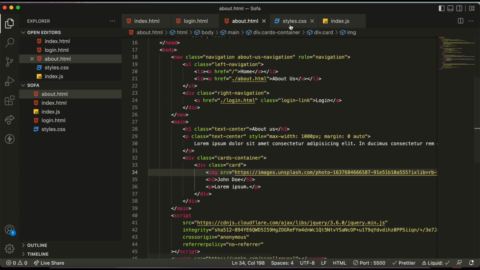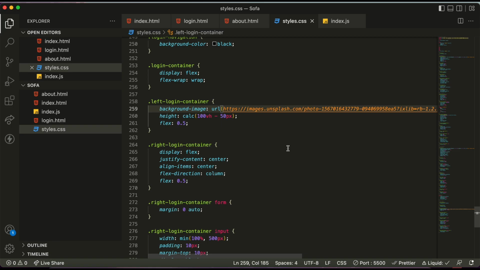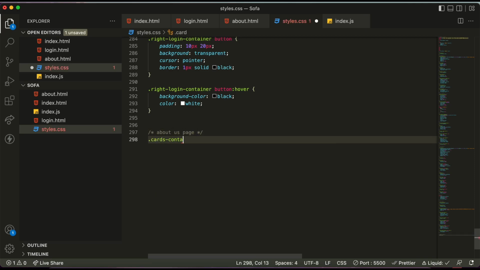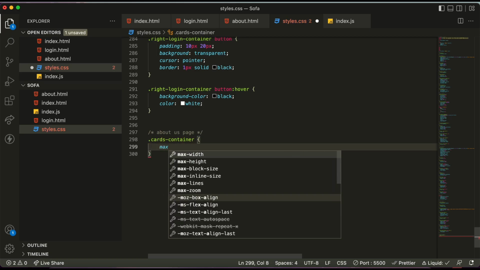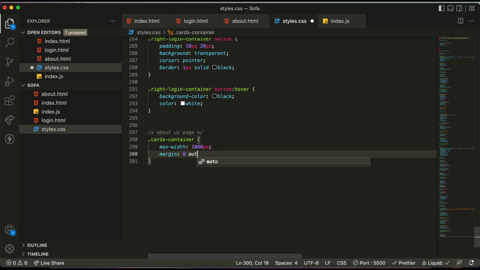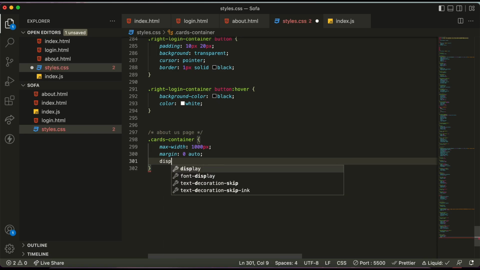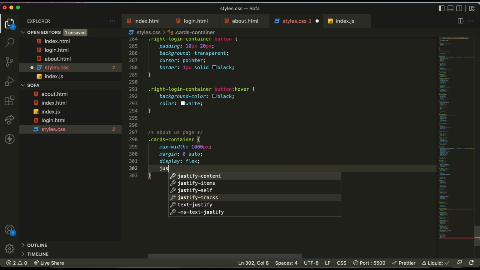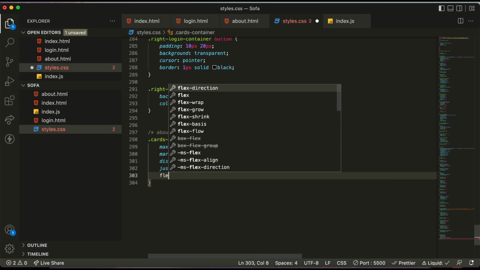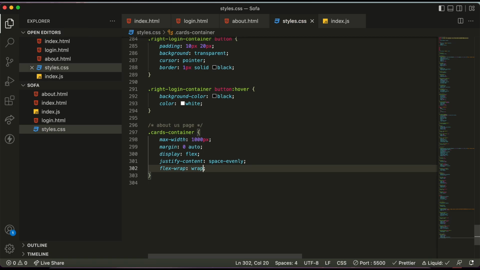And now we can go to our style and style the card. So let's say here, about us page. So cards container, max width is 1000 pixels. Let's center it by saying margin 0 auto. Display flex, justify content space evenly. Flex wrap, you can say wrap.